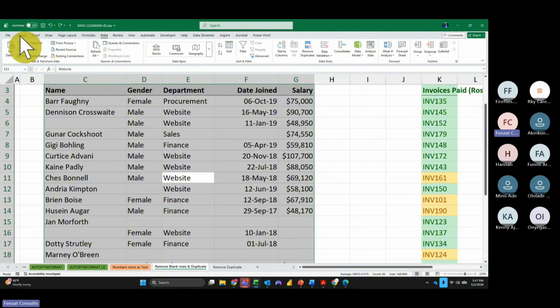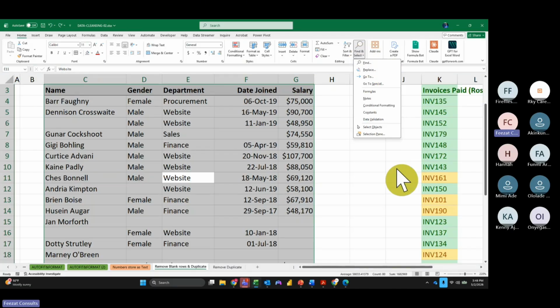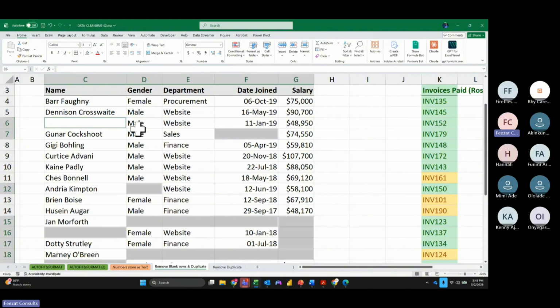I'm going to go to Home Ribbon. From the Home Ribbon, I'm going to go to Find and Select. When I get to Find and Select, I'm going to go to where it says Go to Special. Look at it. Go to Special. See? When I get to Go to Special, I'll click on Blanks. And I'll click on OK. So all the blank cells are highlighted.